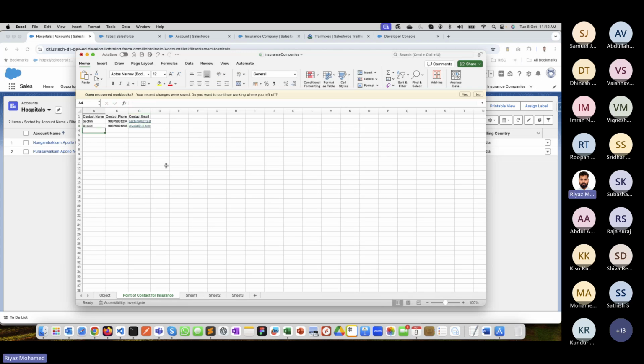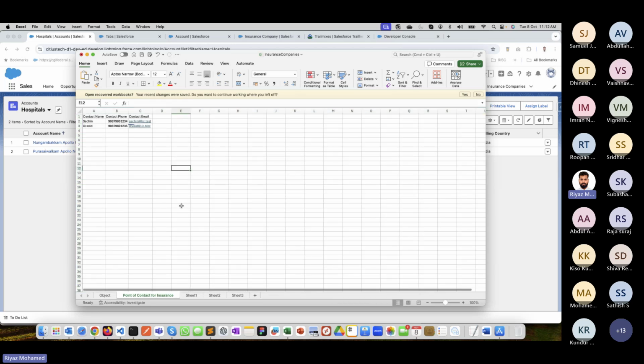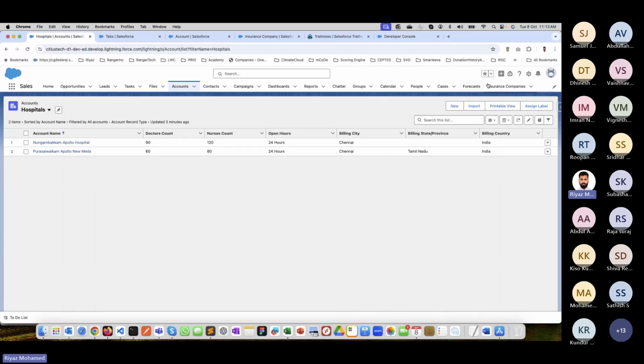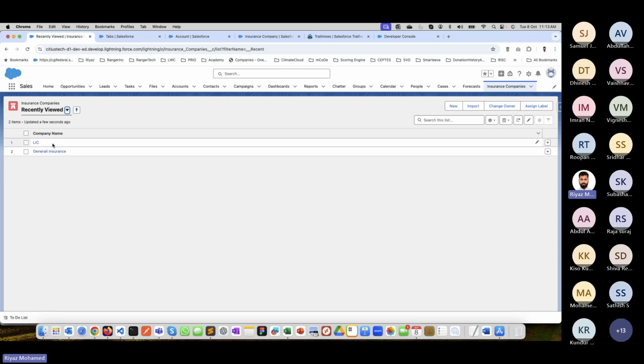Okay. Now, what we are saying is in LIC company, we have two contacts, right? Now, these contact information can be stored in the contact object. And this contact can be related to the insurance companies. Okay. I'll take LIC.